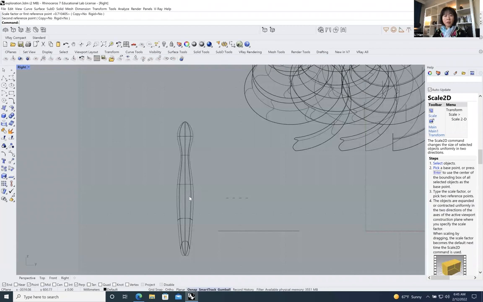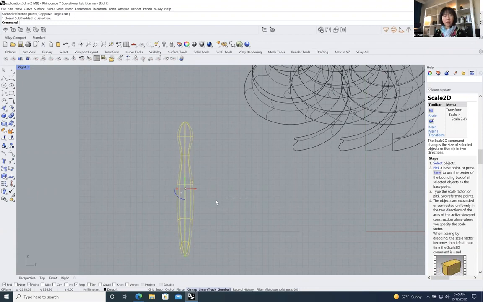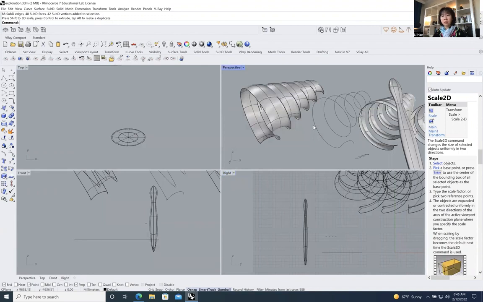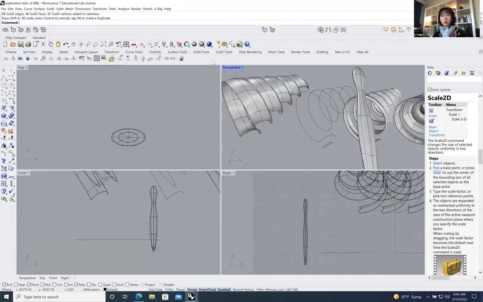So now I'm going to select this form and make it a little bit skinnier so it's flat. So I'm going to press Shift and Control and select all the faces, I believe. I just realized that you could use one of the tools from Gumball to scale it. So now this form looks flat-ish.